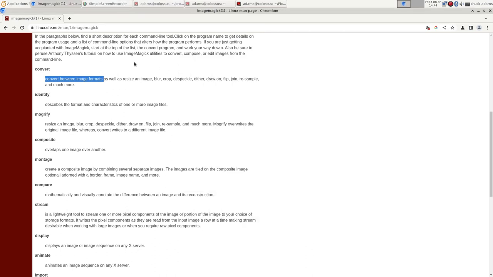Sorry, I had to pause and sneeze. Do an identify, which describes the format. Mogrify, resize, do all this other stuff. And Mogrify overwrites the original image. So if you want to keep the original, then use convert. Composite, you can overlap one image over another. Create a composite image using montage. All these are command line programs, utilities.